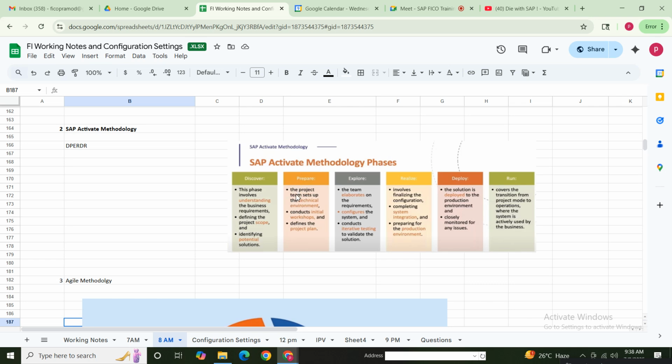Under the preparation phase, the project team sets up the technical environment. This is a little technical perspective where the basis team will organize and create the systems: the development server, the quality server, and the production server. These are the technical systems where we'll start working.